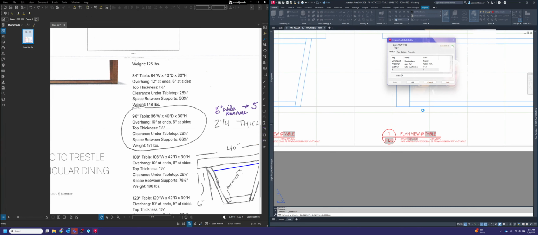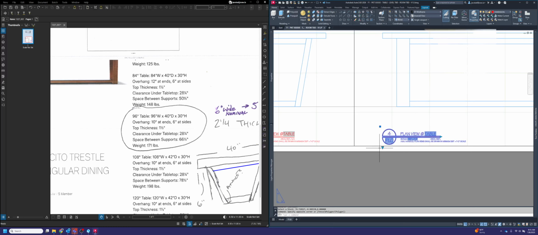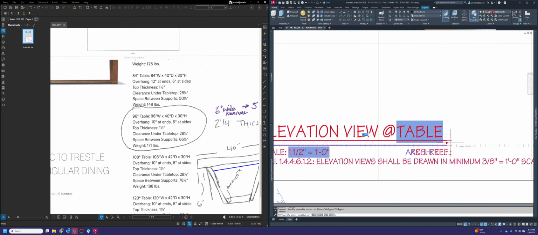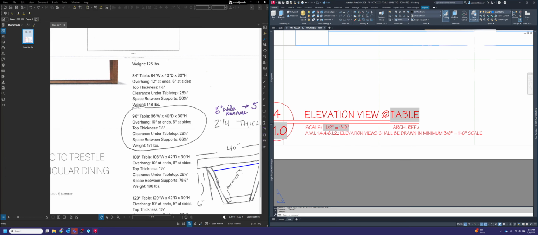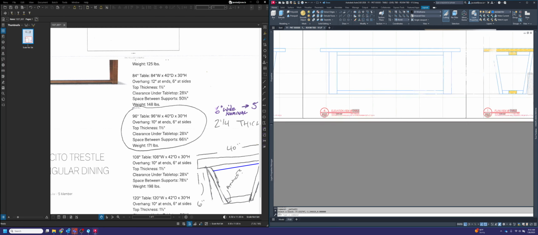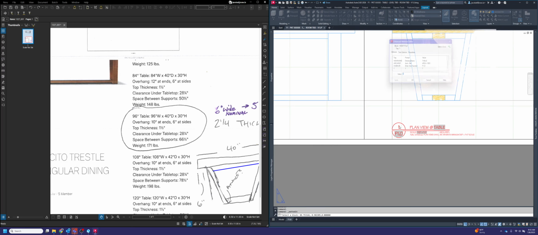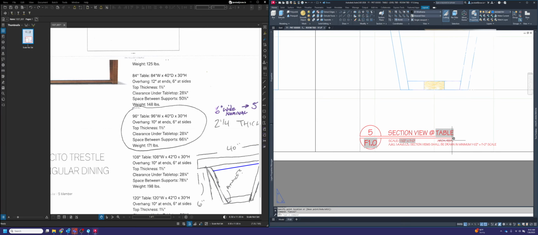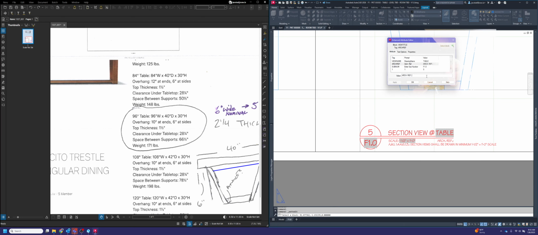moving through, this will be view 4. Switch this to say elevation view. Adjust the length of your 2 lines in there. I'm going to try to do that again because I want to make sure that's as close to the text as I possibly can be. And then arc reference will be NA. All right, and then view 5. View 5 is going to read section view at table. Adjust this guy again. Arc reference is going to say NA.